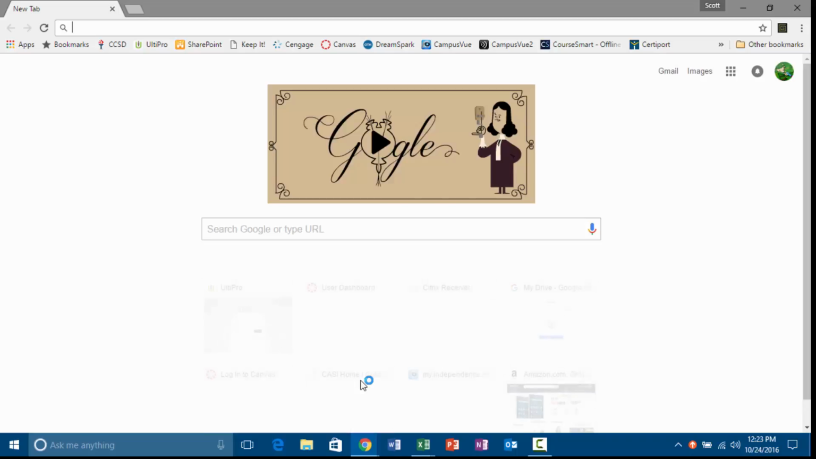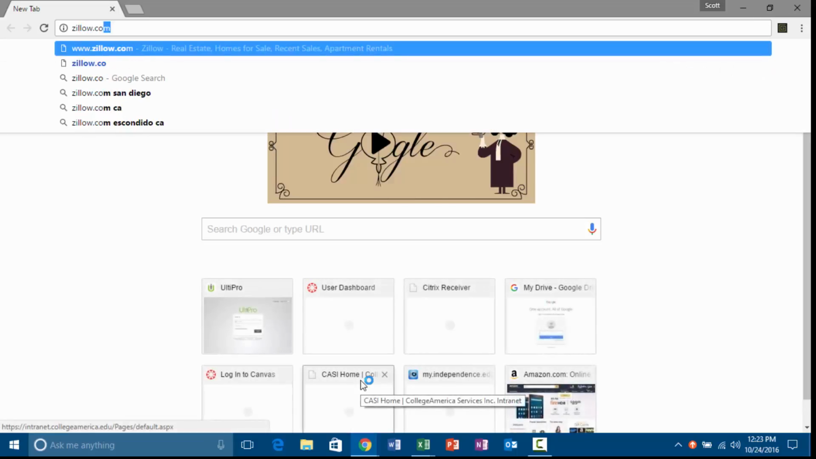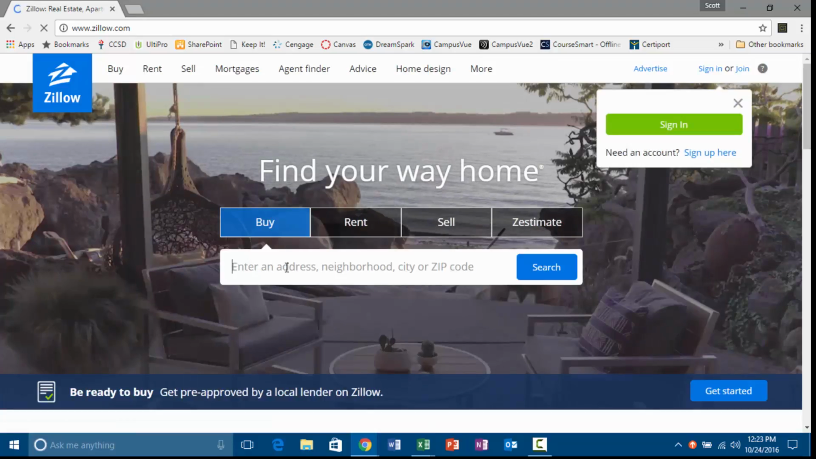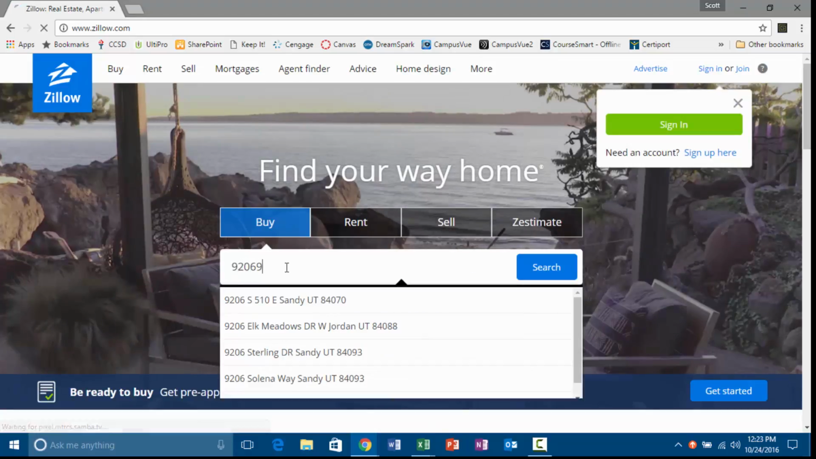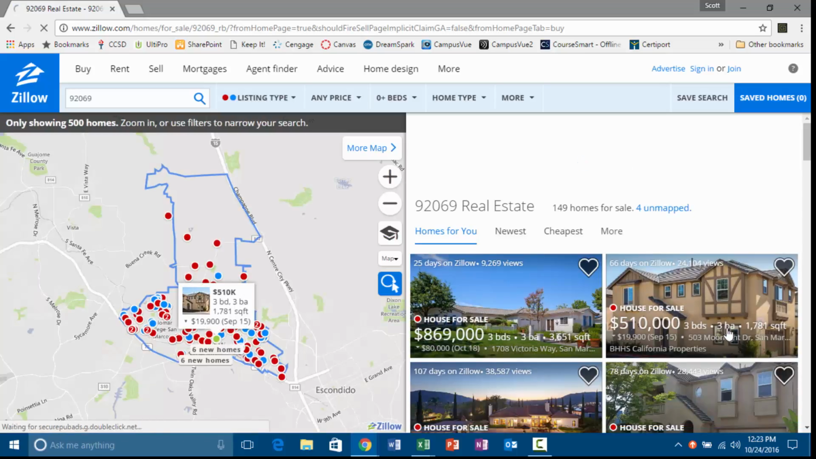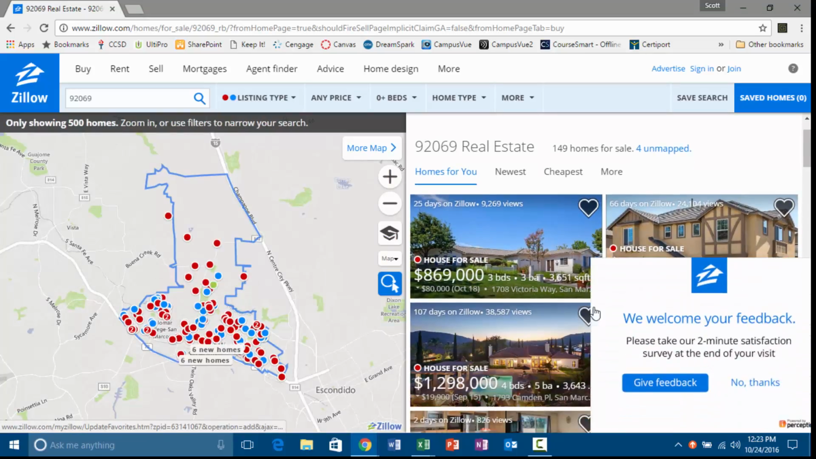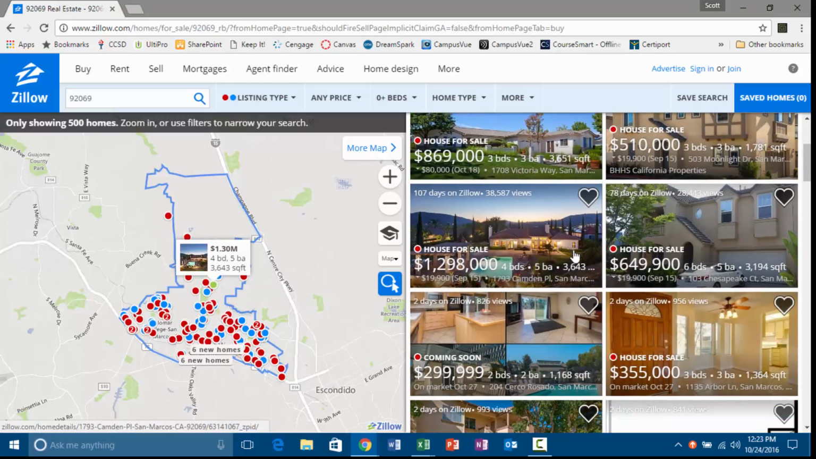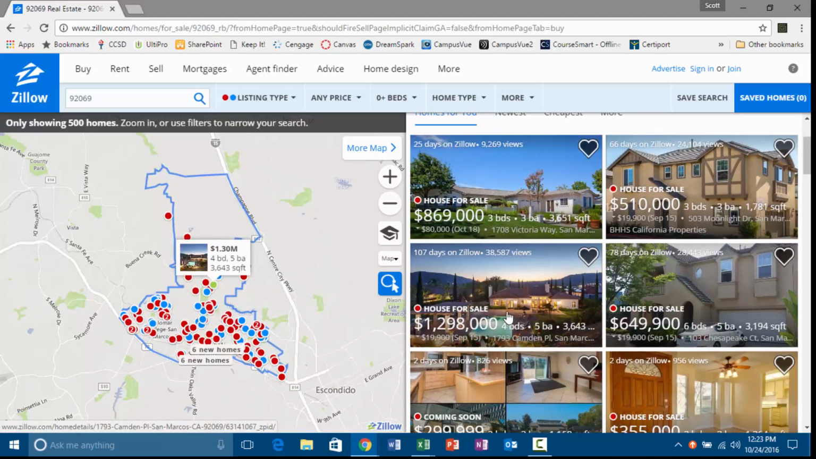Let's go to Zillow. I'm going to go to San Marcos. Here we go. Let's just say 92069. We're going to buy something. Sure, why not? This looks, here we go. 3 bedroom, 3 bath, 1,700 square feet. No thanks, I don't want to give feedback. Ooh, $1 million home. These are some pretty nice houses for sale here in San Marcos. Let's go ahead and grab something crazy. Let's go for it. This one's up there a little bit. It's a little out there. I'd rather get something close to the campus.